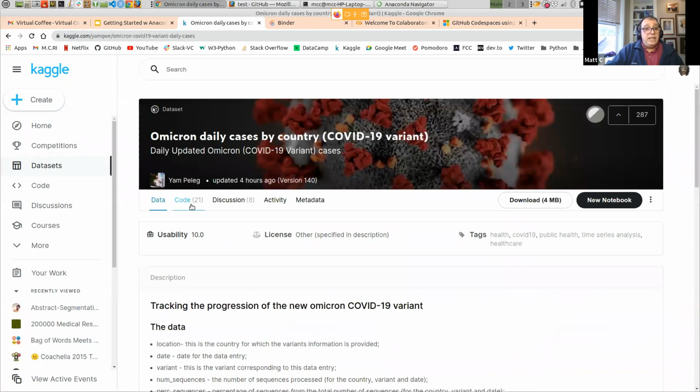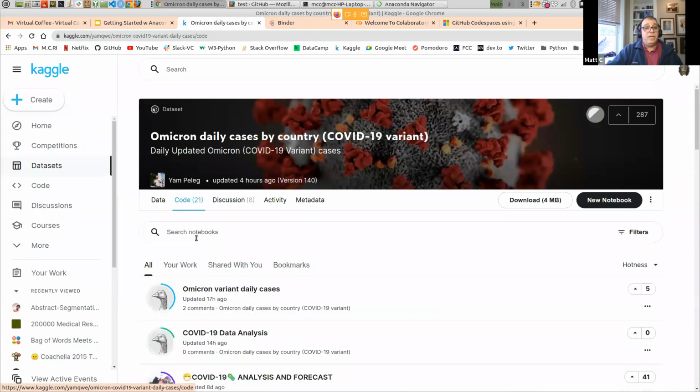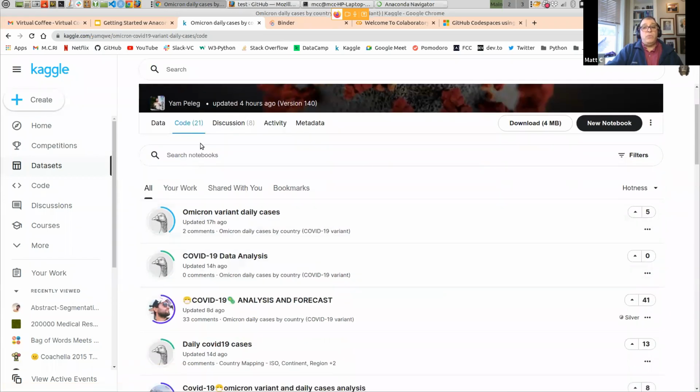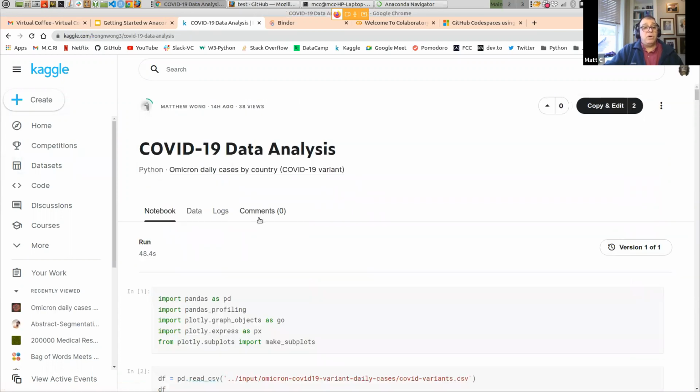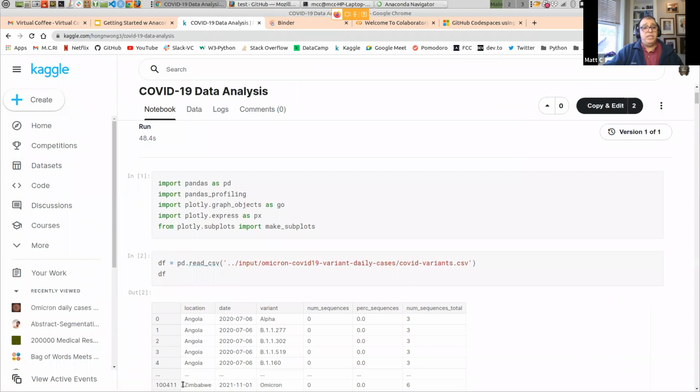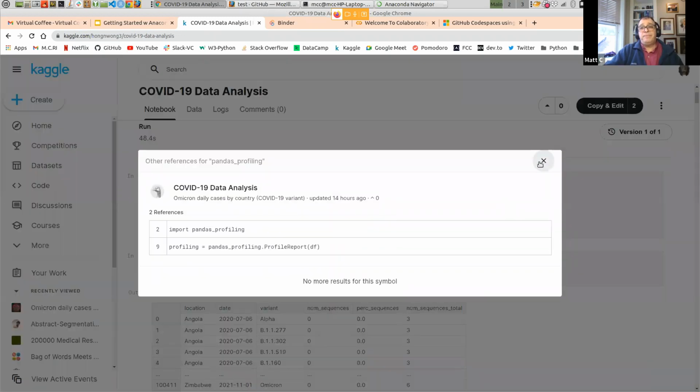But also what I like is the code. So code and discussion. If I press the code, I have about 21 people that have actually done notebooks and done some work with this data set. And I can now learn from them. So if I wanted to see what these people are doing, a lot of these people are using pandas.